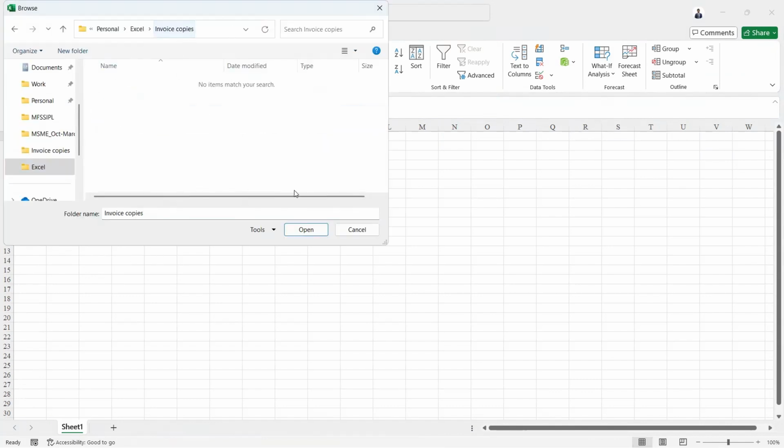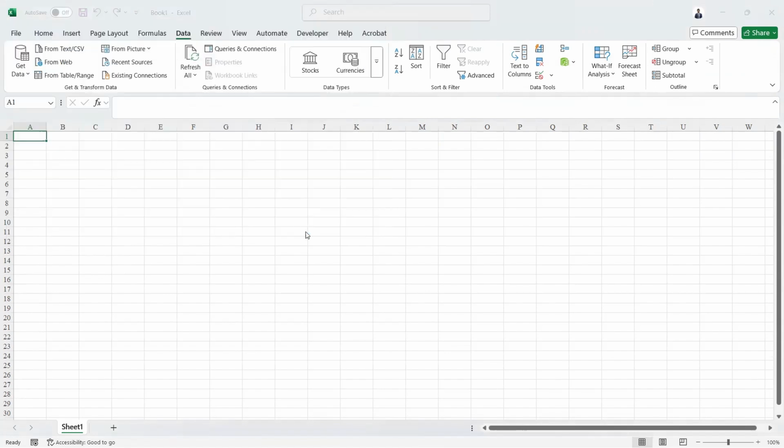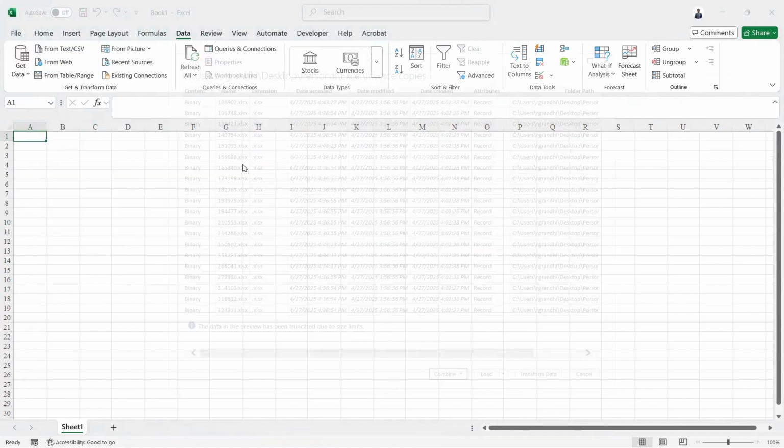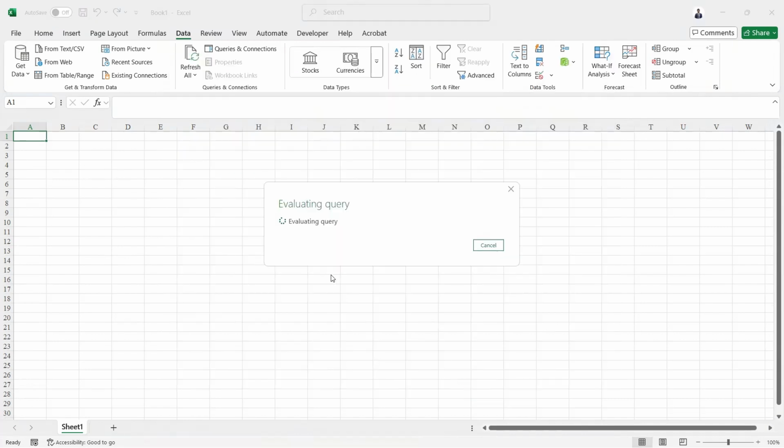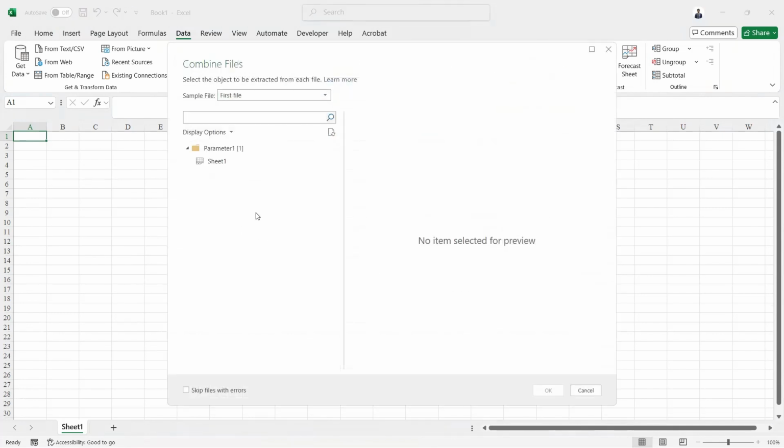So this is the folder which I have. I'll just click on Open. Here you can see all the files appearing, right? We have multiple options: combine the files, just load the files, or transform the data. I want to combine, so combine and then transform. I'll just click on Combine and Transform Data. Okay, I'll just click on Sheet1.